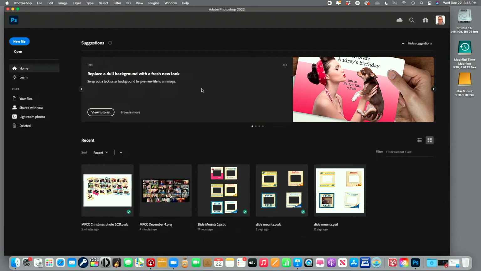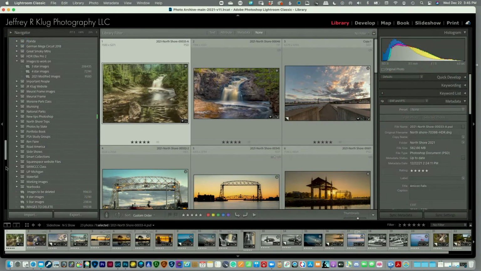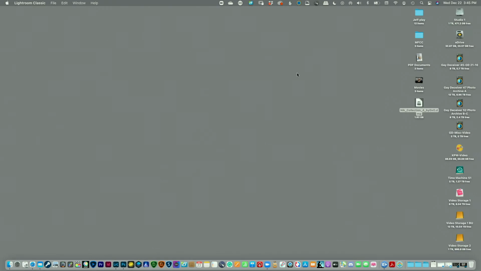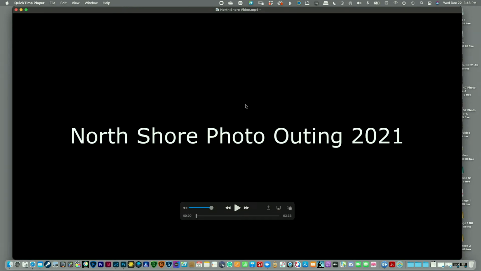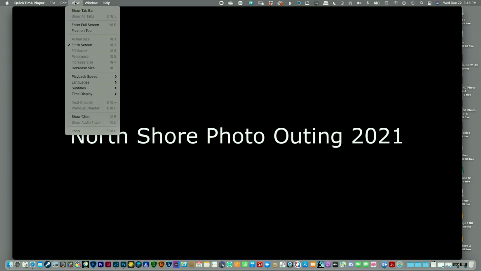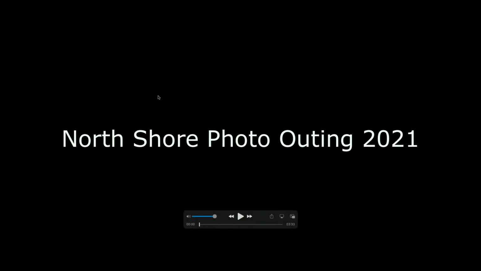So let's go back to my other computer. I see it's done with the slideshow. And let's take a look. So let me shrink down Lightroom. Now, here's the movies in here. Here's the North Shore. I had created a short Sunflower movie before. And if I double click the North Shore, we'll go into full screen. And here's that 3-minute movie.